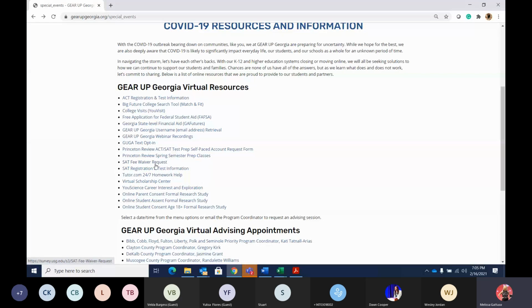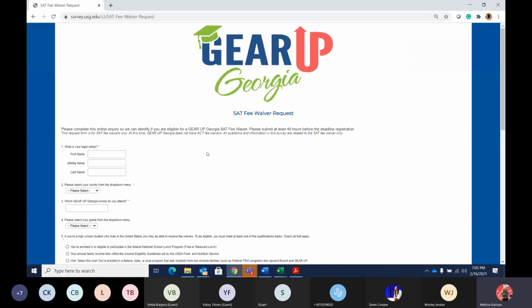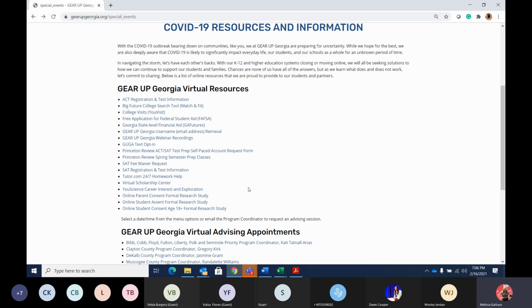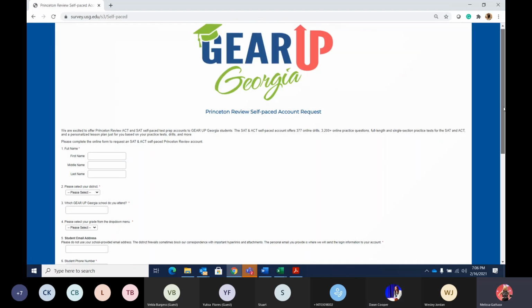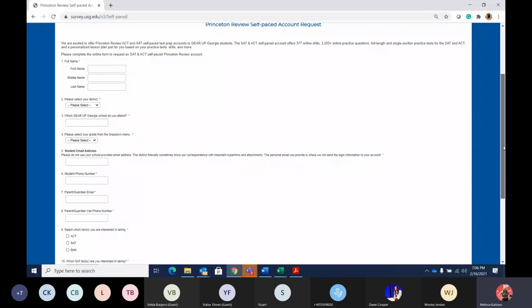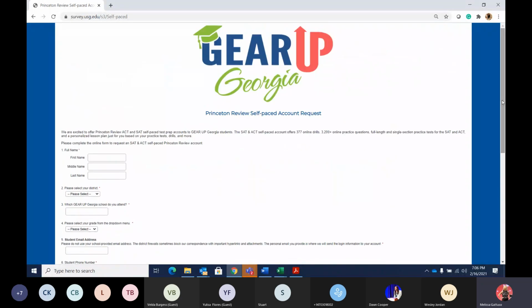Here is the SAT fee waiver request, very similar, a questionnaire. We do have some acknowledgments and information about the SAT waiver, if you're interested in that. And then the test prep is right here, the self-paced. That's what we just went over, the self-paced request form. So if you don't have a self-paced account and you went through this webinar and you're like, I need that, you would fill out this form.